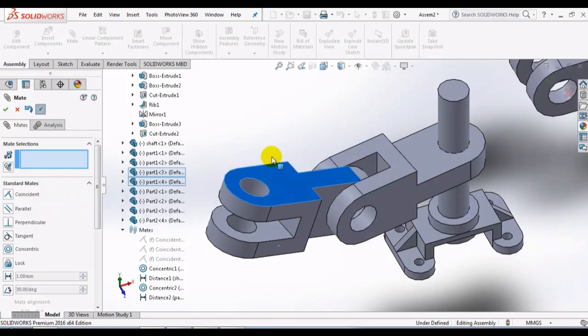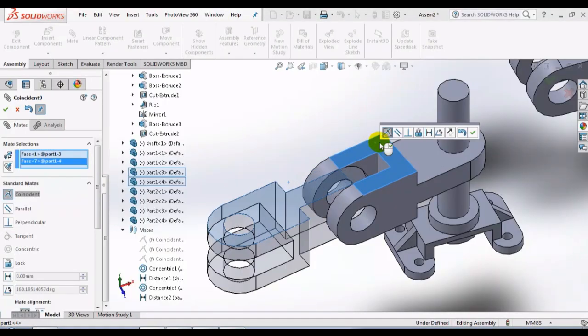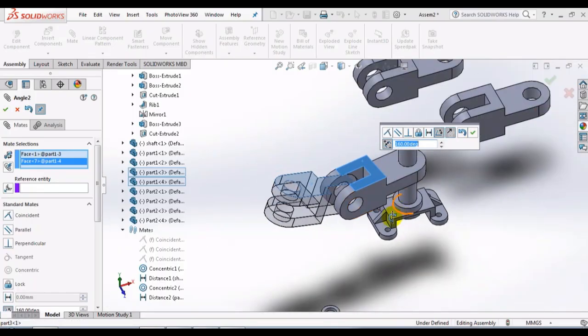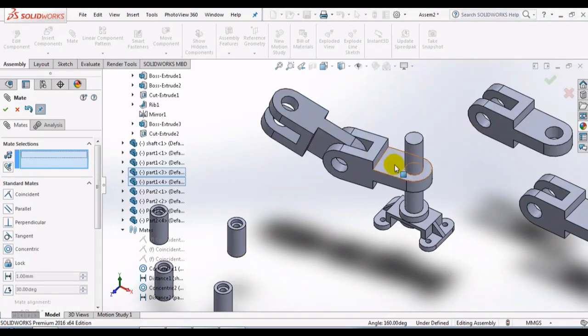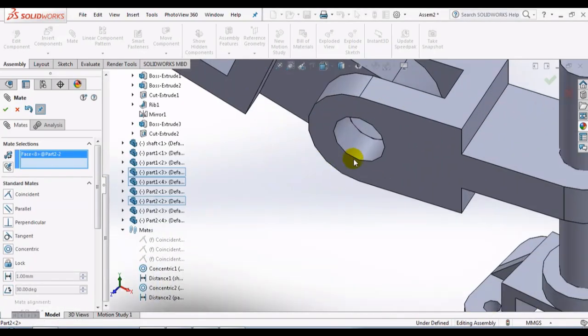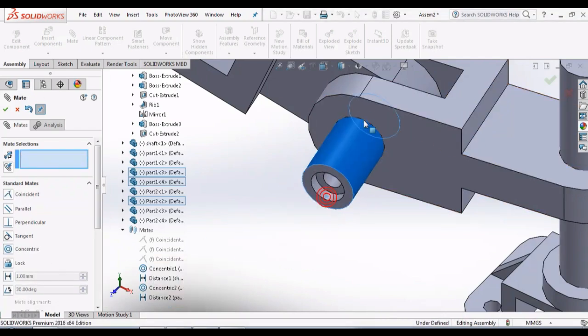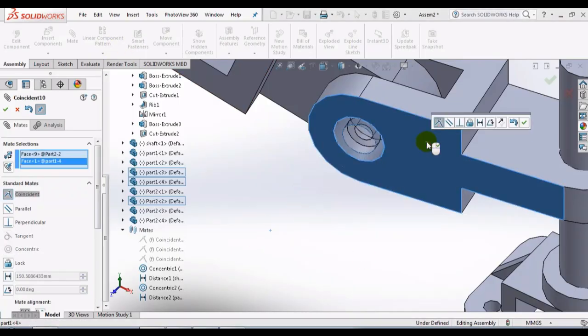We can rotate this way. So to set the angle, select this face and that face, and click the angle button. So here this one should be 160 degrees. Click OK. Select this part's outer side, this part's outer side, and click inside of this part. Click OK. So we can move like this. This face and that face can be set as concentric. Click OK.